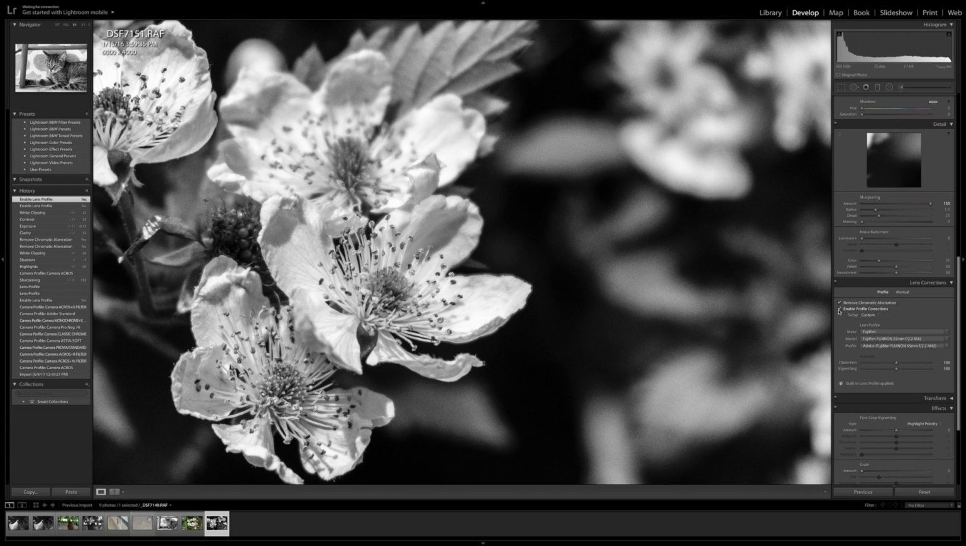But how good the images are coming from the X-T2, and it's a very strong love affair that I'm having right now. So if I sound like I'm gushing, that's because I am.